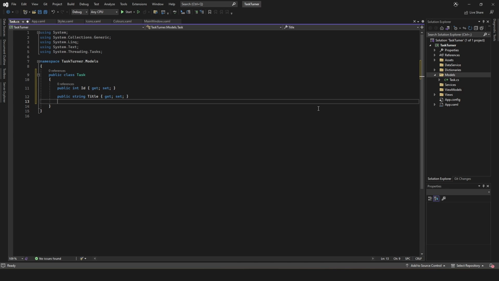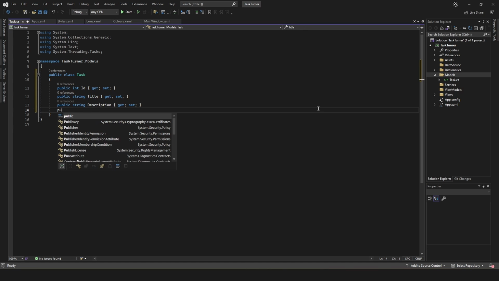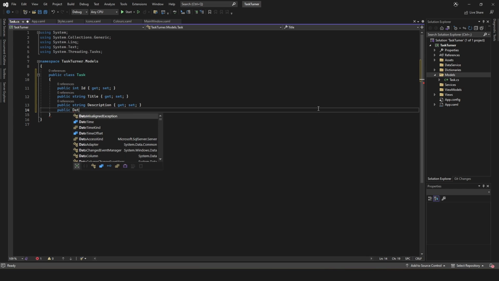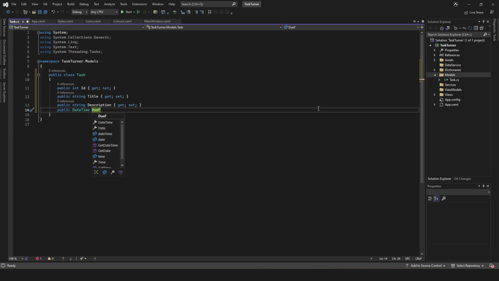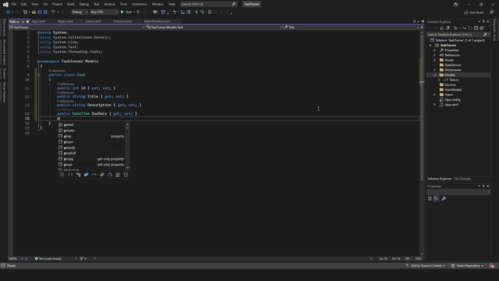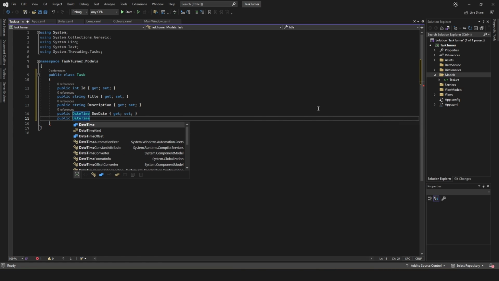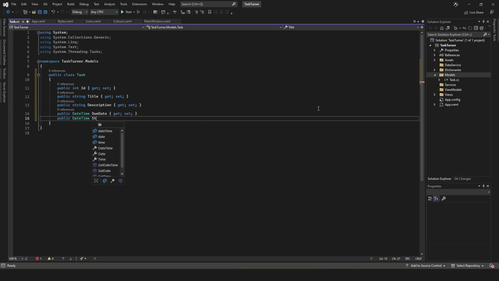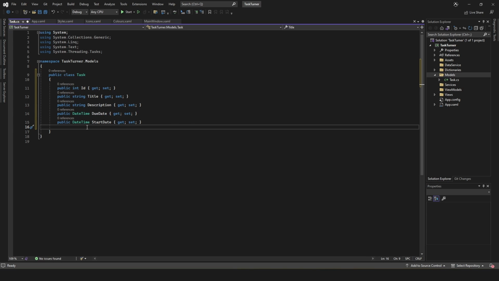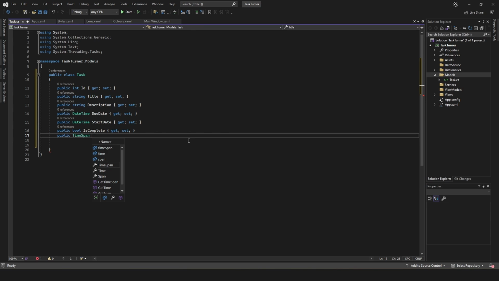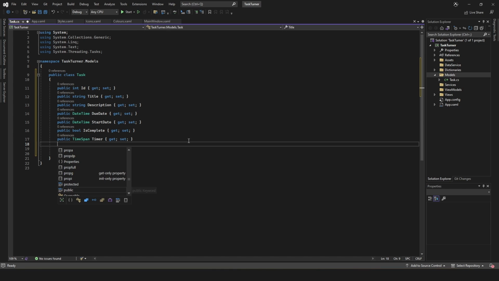title, public string description, public DateTime due date, and then public DateTime start date. Then we need a boolean is complete, TimeSpan, and this is going to be timer. And actually we'll need to add a few enums.